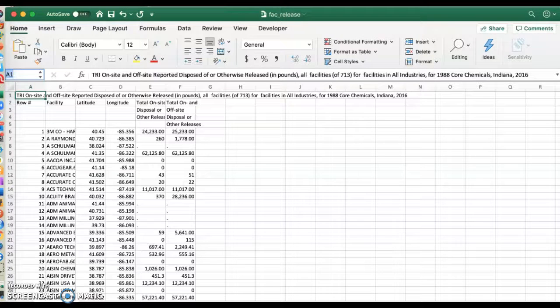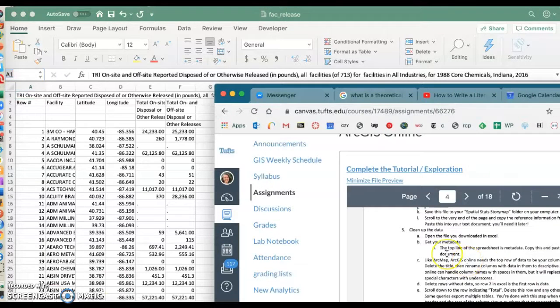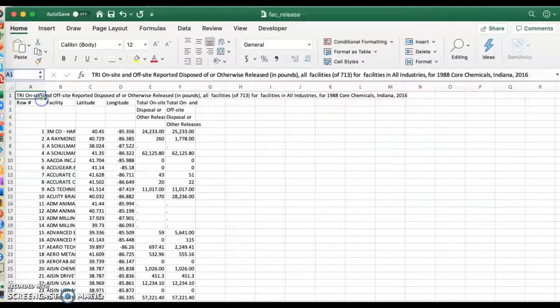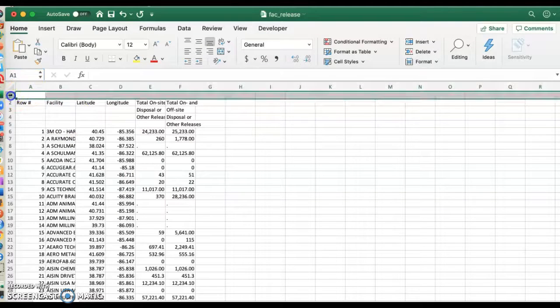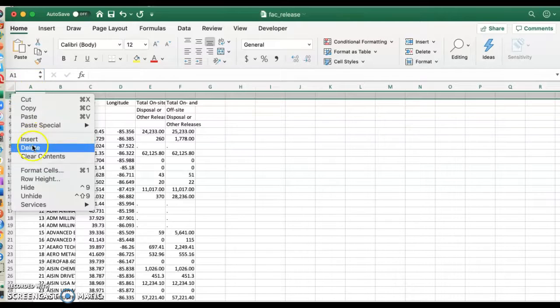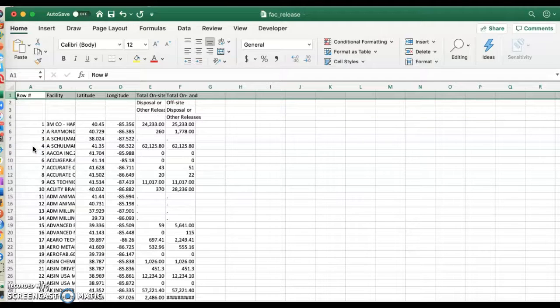So to clean up your data from the TRI releases in Excel on a Mac, the first step in the tutorial was to get the metadata out. Here's the metadata, it's that top row. So I'm just gonna imagine that I put it somewhere different, but mostly we wanna get rid of it because we don't need it at the top row. You will need it to cite it in your paper, so put it somewhere useful.